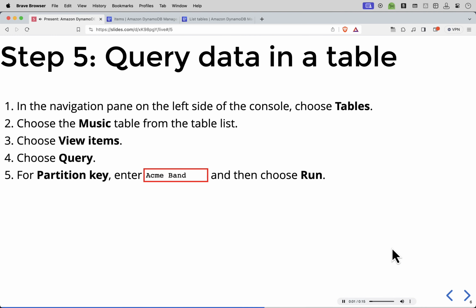Step 5. Query data in a table. In the navigation pane on the left side of the console, choose Tables. Choose the music table from the table list. Choose View Items. Choose Query. For partition key, enter Acme Band, and then choose Run.